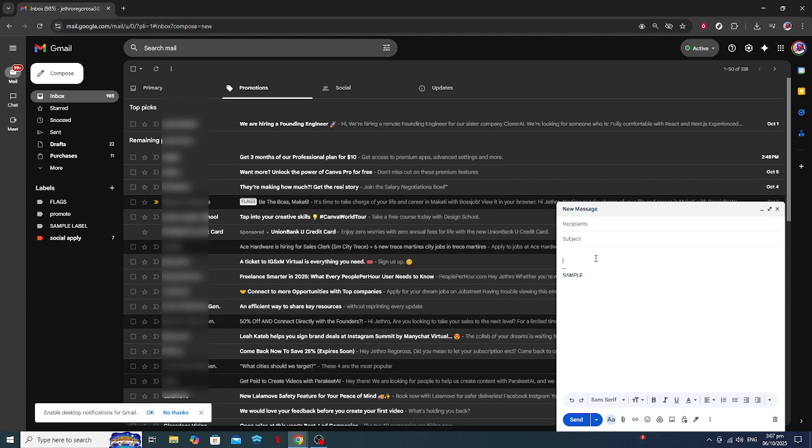Now let's move on to attaching your document. Look down towards the bottom of the new email window, and you'll spot a paperclip icon. This is the key to attaching files in Gmail. Click on that paperclip icon, and a file selector window will appear, allowing you to browse through your computer's folders to find the document you want to attach.